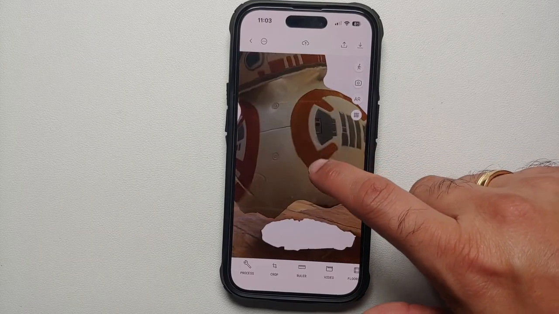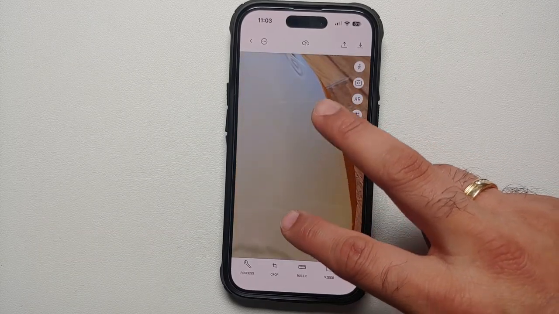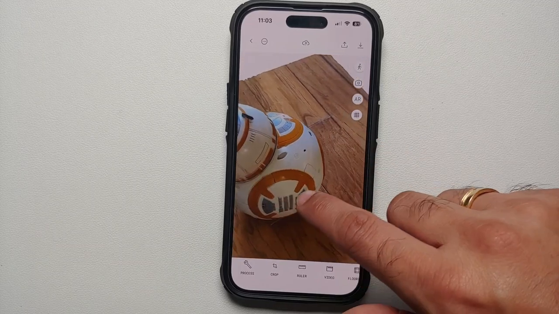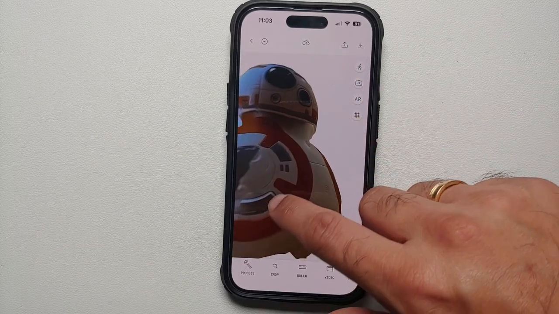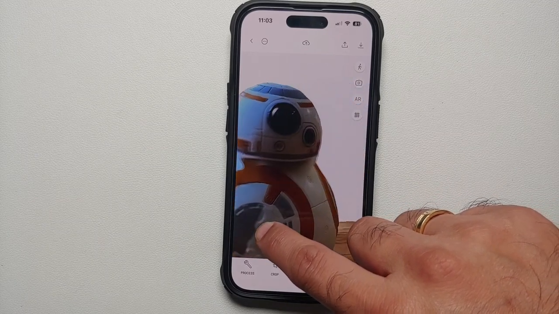And yes, the LiDAR sensor on your iPhone is pretty useful if you are into 3D modeling or you are into AR and VR.